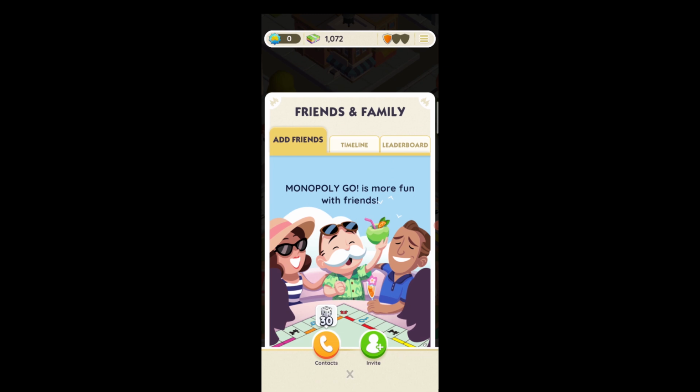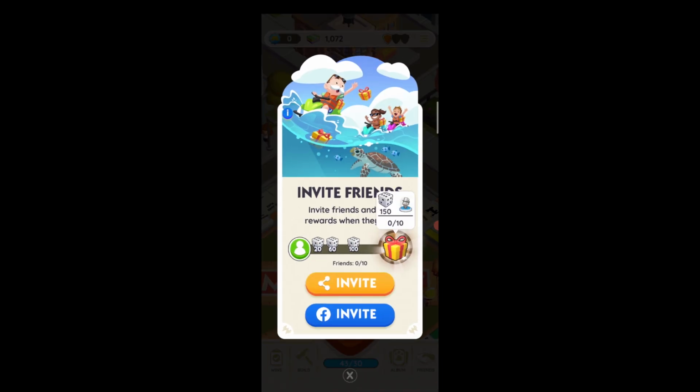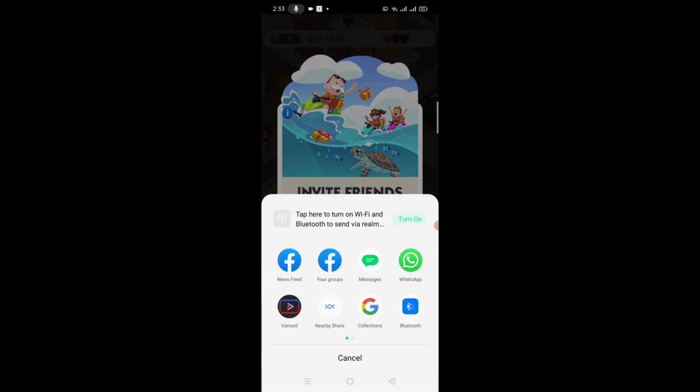Now, once you have clicked on the share button, share the link with your friends via a messaging app, email, or any other preferred method of communication. Paste the link into your message and provide instructions on how to join the game.